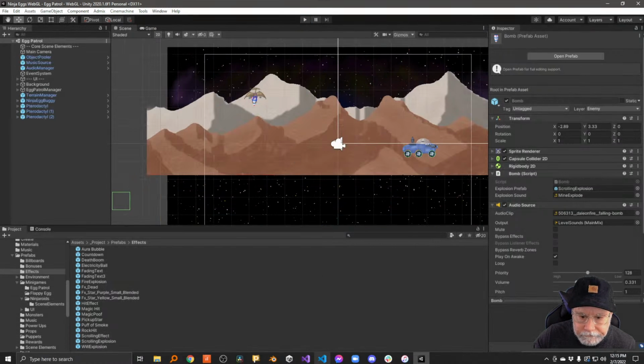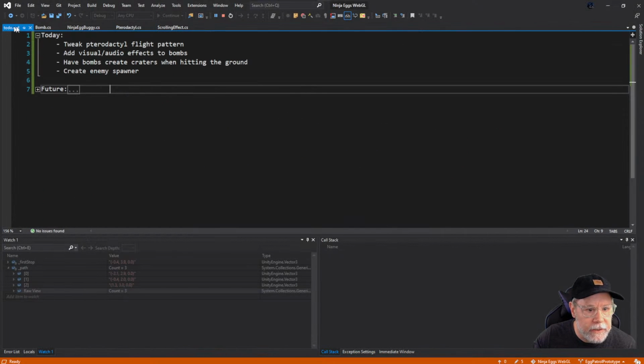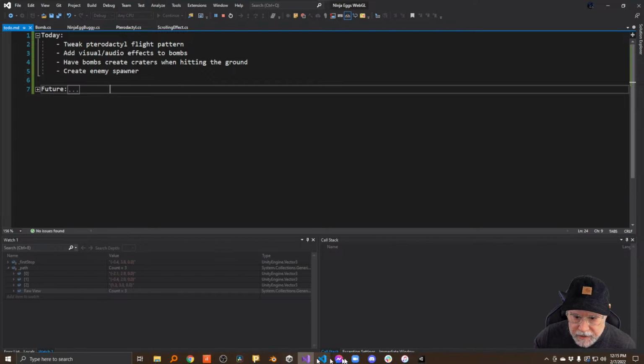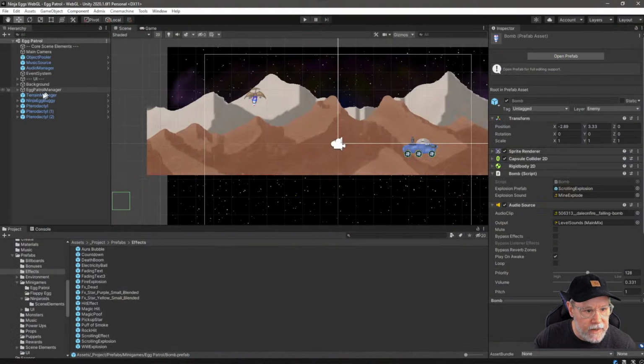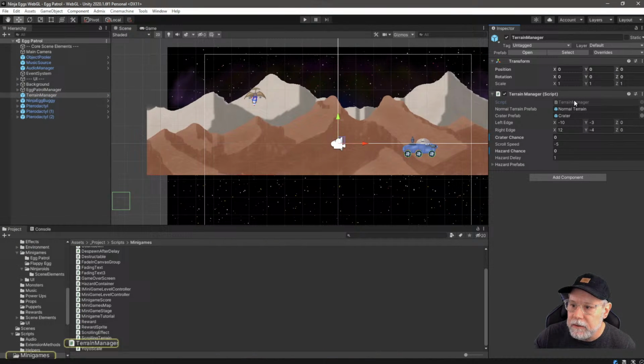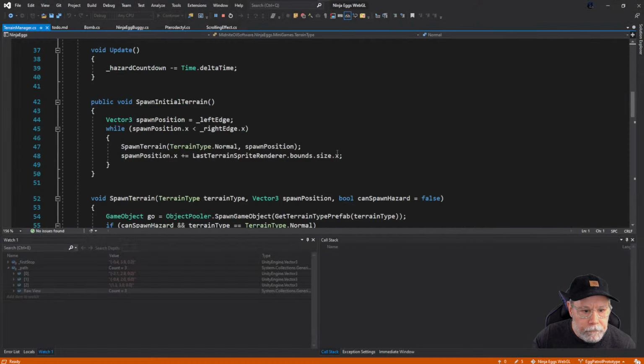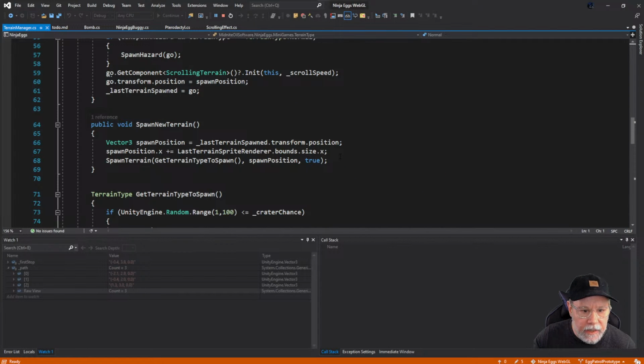Okay, so go back to my agenda here. I've added the visual and audio effects to the bomb. So now I want to have the bombs create craters when they hit the ground. So thinking about how I want to do this, I've got this terrain manager here. And I have this method that I'm calling whenever one of those terrain tiles goes out of scope to tell it when I want it to spawn a new one.